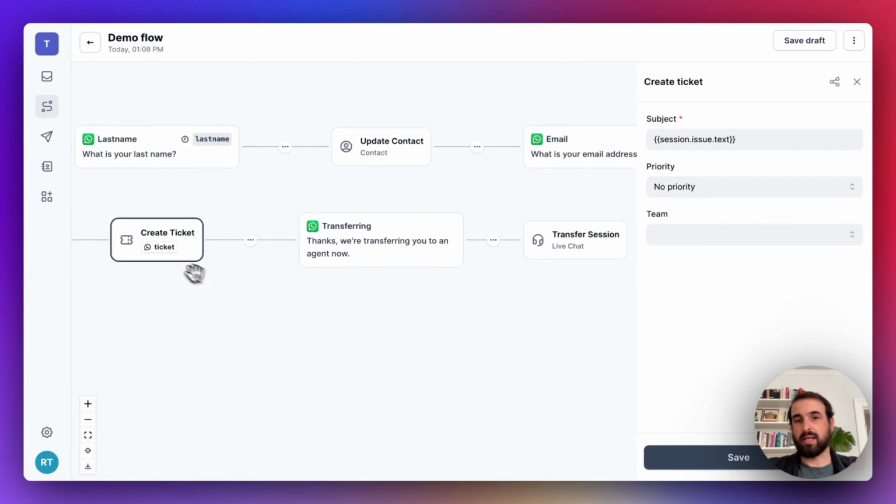The reason you have to create a ticket and then transfer a session is because you might want to create a ticket and allow the user to carry on interacting with your chatbot until an agent becomes available and they can see the ticket and respond to the user, at which point the user will be taken out of the chatbot journey and connected to an agent via live chat. So that's why you can keep those steps separate if you want to do that.